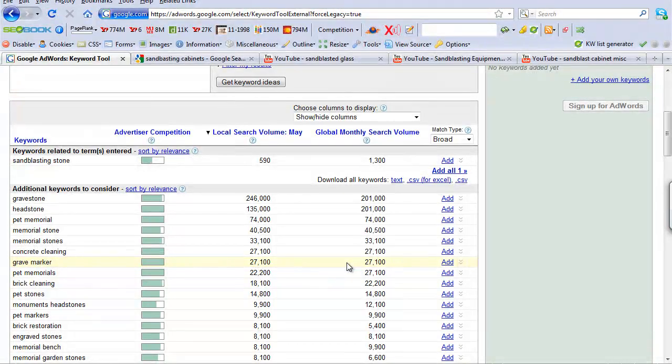So just a little brief rundown on keywords. Hope this helps you out a little bit.